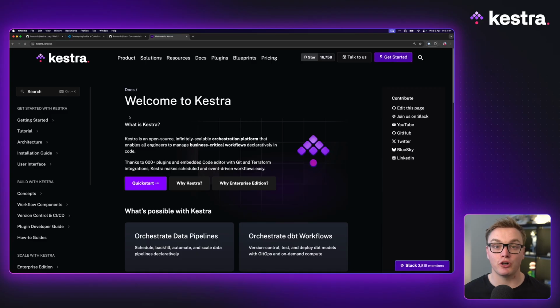Now, the easiest way to contribute to Kestra is by contributing documentation. A lot of people think that documentation contributions aren't that great when it comes to open source, but they can be super impactful. In fact, they can be some of the most impactful contributions you can make. So let's have a look at how you can get started.